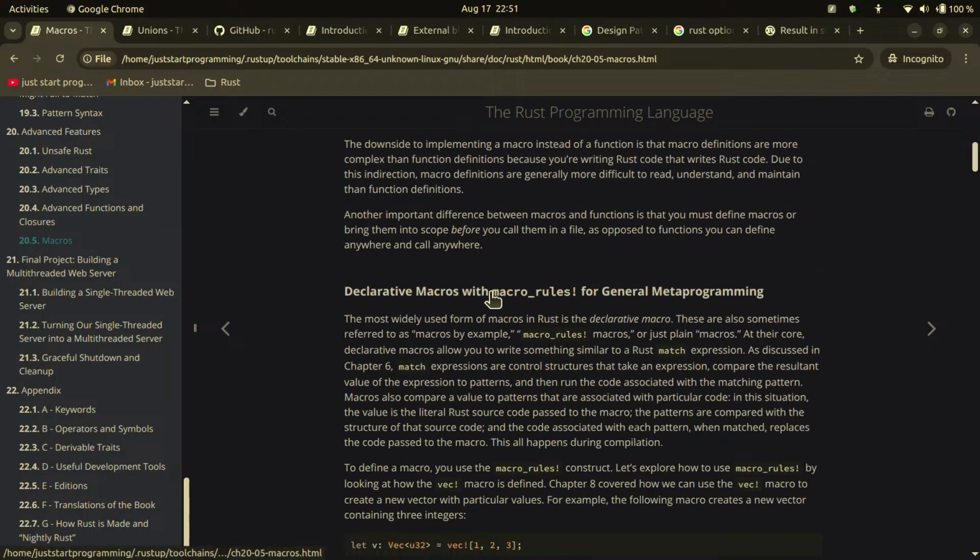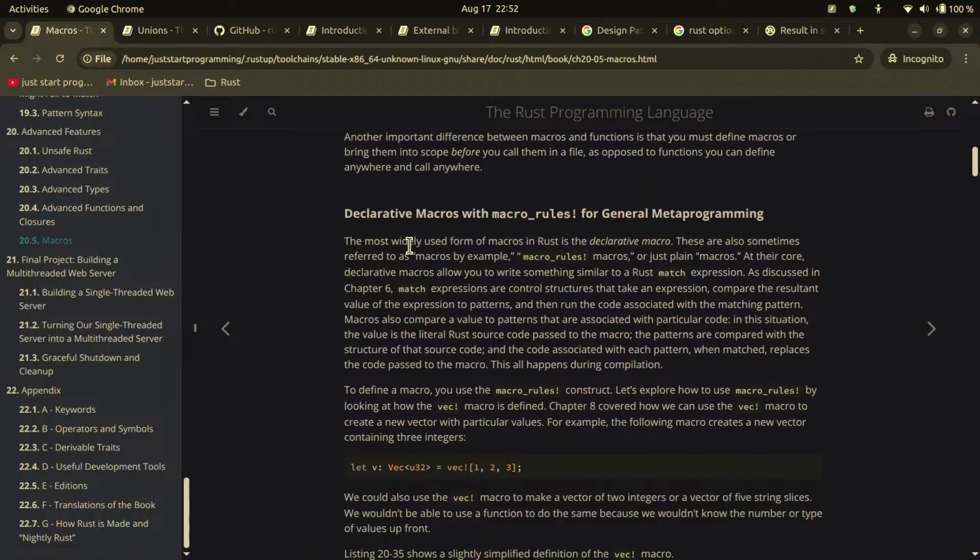Declarative macros with macro_rules! for general metaprogramming. Okay, the most widely used form of macros in Rust is the declarative macro. These are also sometimes referred to as macros by example, macro_rules! macros, or just plain macros. At their core, declarative macros allow you to write something similar to a Rust match expression. Okay, so it's like a Rust match expression.